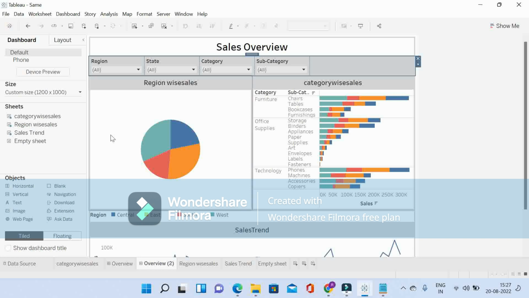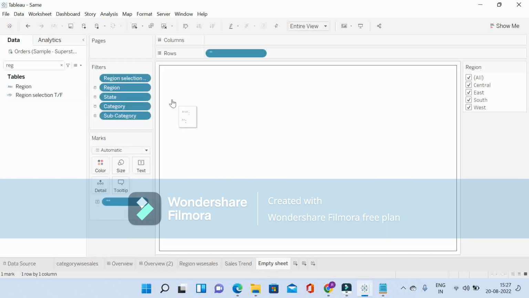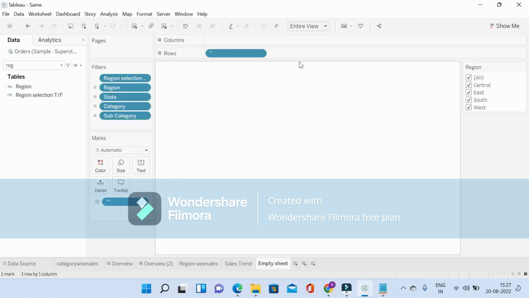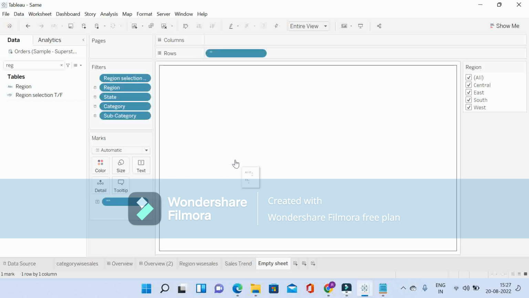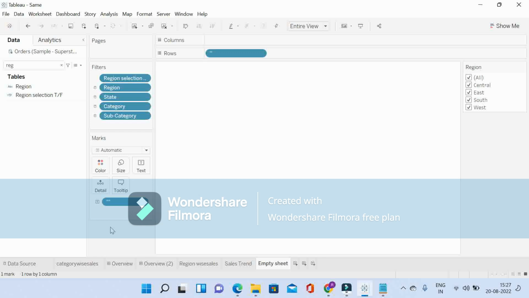For example, I already created one empty sheet here. In the empty sheet, I'm just using this ad hoc calculation, which is an empty column, and here you can also drag these empty columns into the text itself. If I hover the mouse, I can see this column in the tooltip itself. Let's go back, and before that, let me show you that condition.